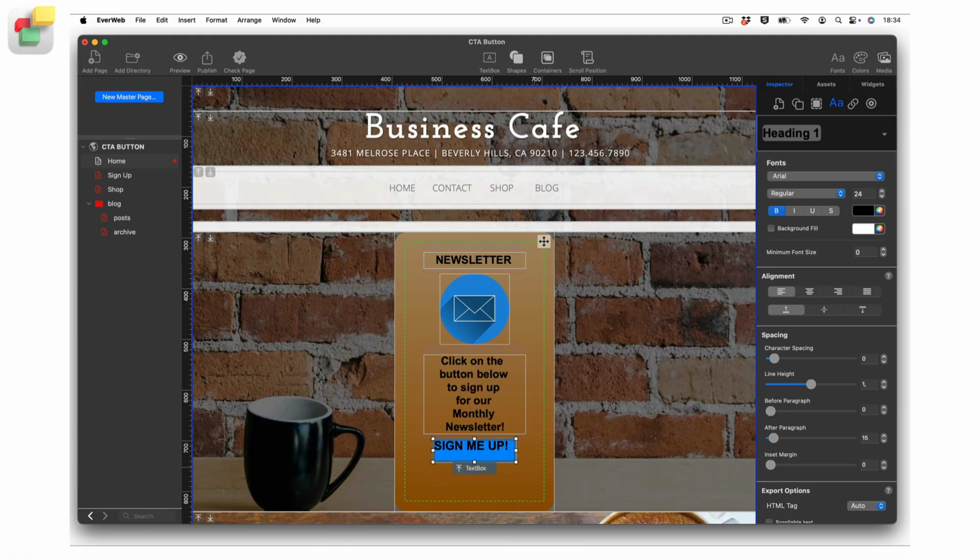Now we need to center the text in the text box. With the text selected, go back to the text inspector. In the alignment section, change the horizontal alignment to center, and the vertical alignment to middle. You will notice that the text is still not properly centered within the shape. To fix this, set the after paragraph value to 0. The text is now centered.